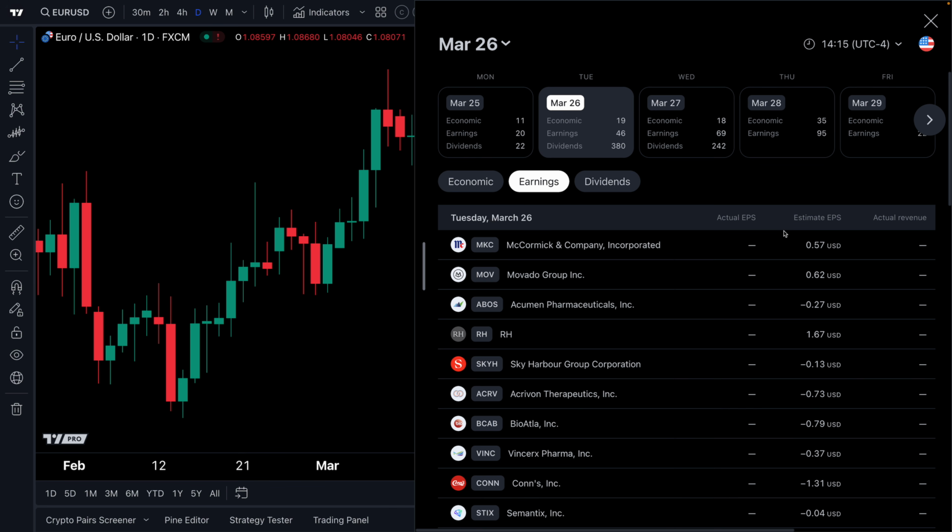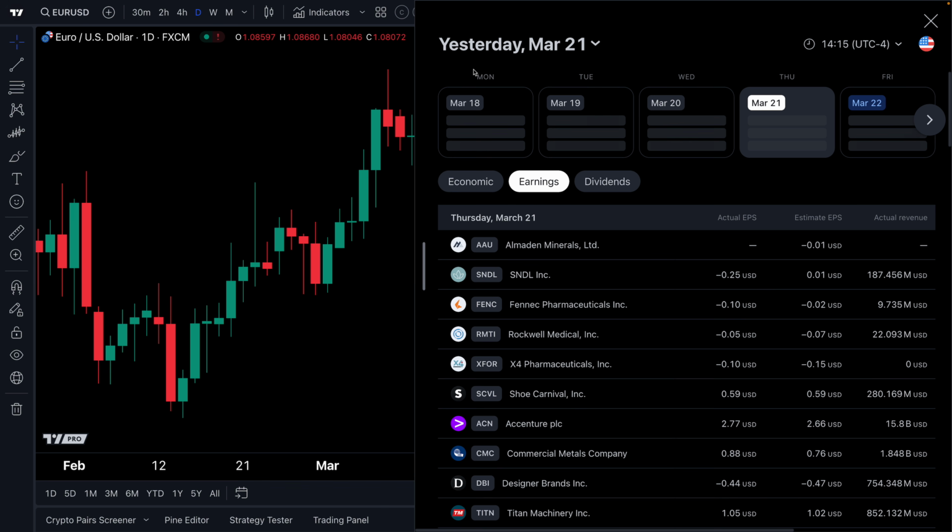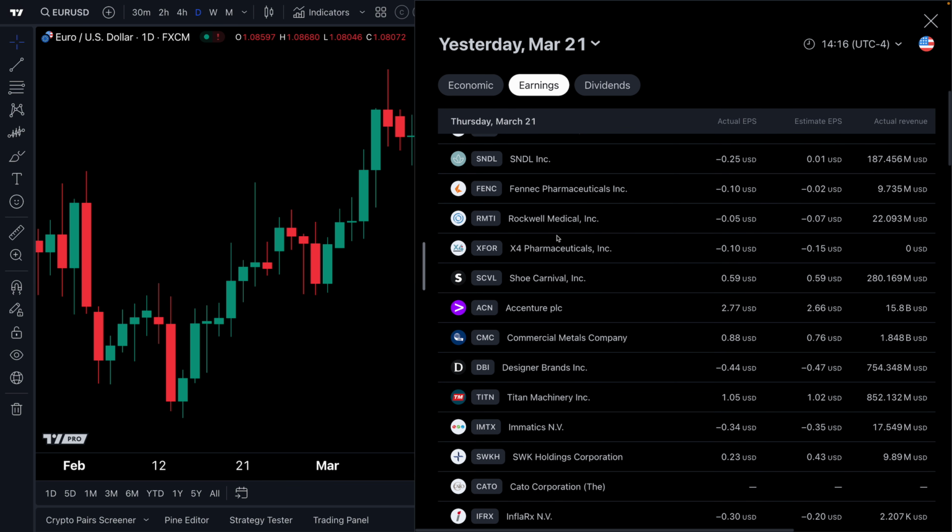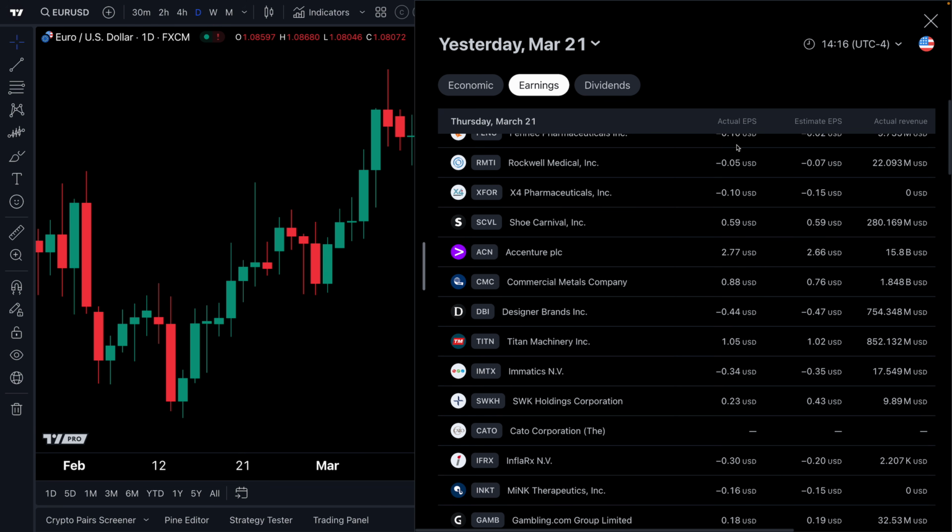And if the earnings reports do come in, you'll see these actual EPS and actual revenue estimates start to fill in. So actually one great example is if we go to yesterday, earnings, so remember this is yesterday, well, all of these companies reported earnings yesterday, and you can see actual EPS, Accenture. They had $2.77 per share, and they had actual revenue of $15.8 billion.